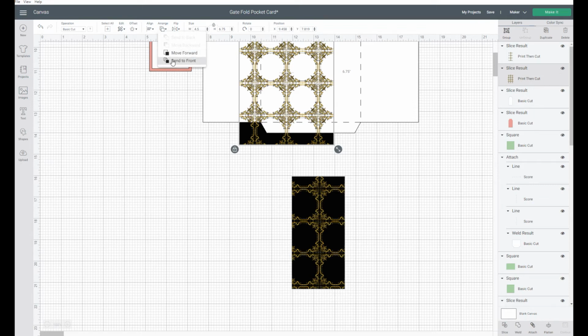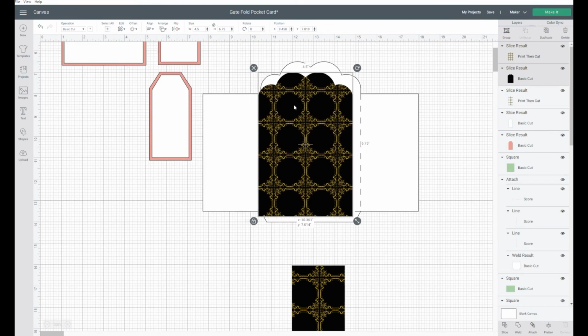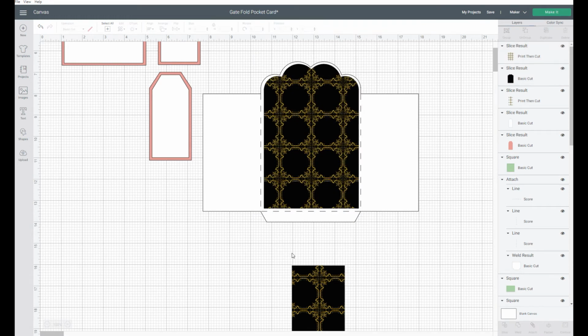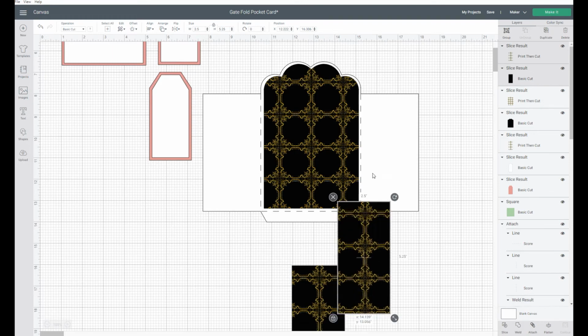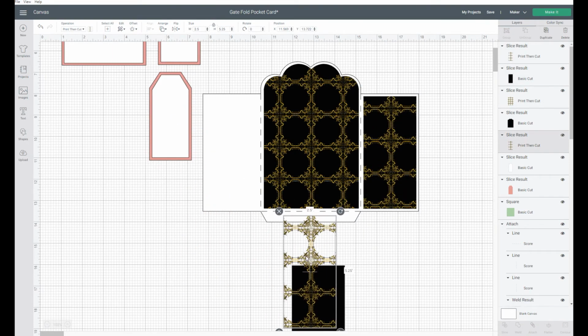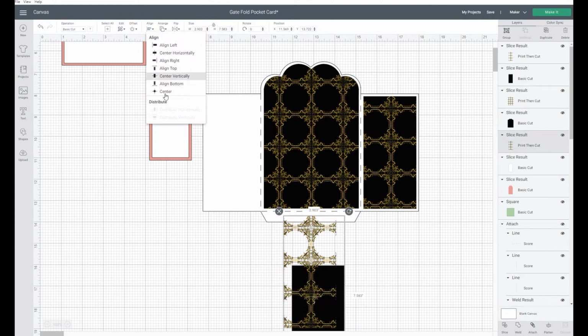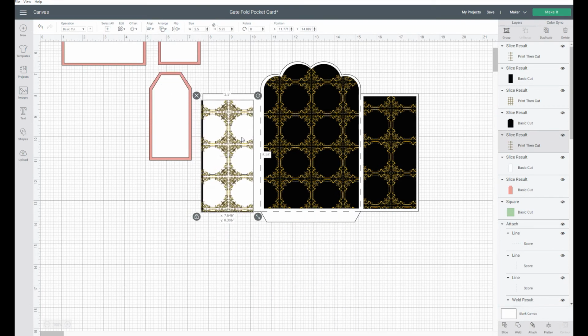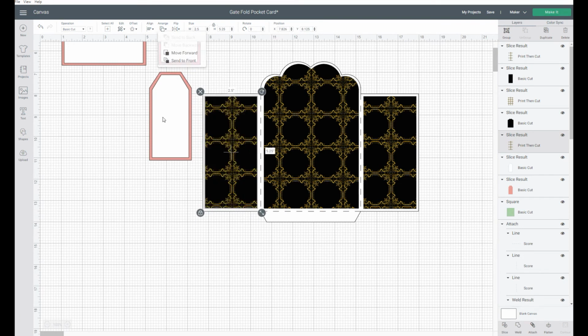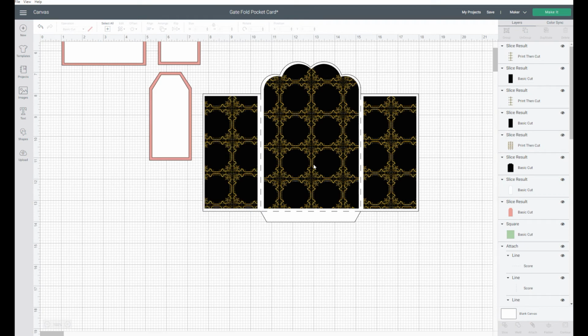arrange, send to the front. There we go. That'll become my front layer there. And then this, I'm going to duplicate. And that becomes the piece that goes here. And, whoops. Alrighty. We're going to align center and bring them up here. And then send them to the front. So now we have that section done. And you can see how that works.